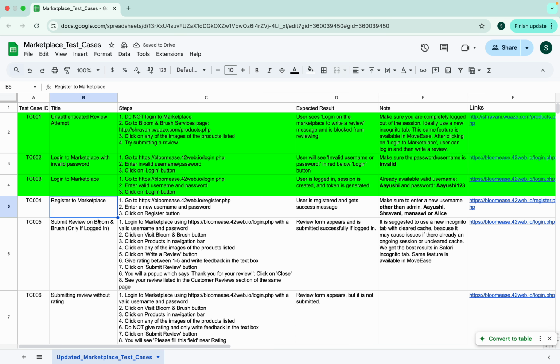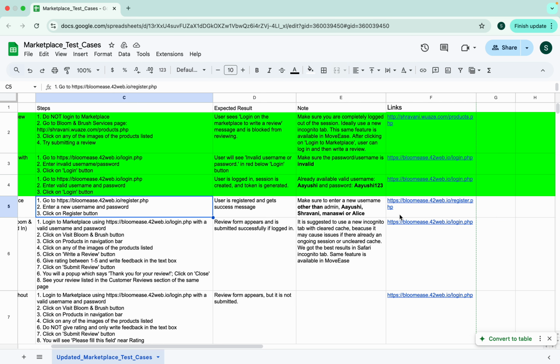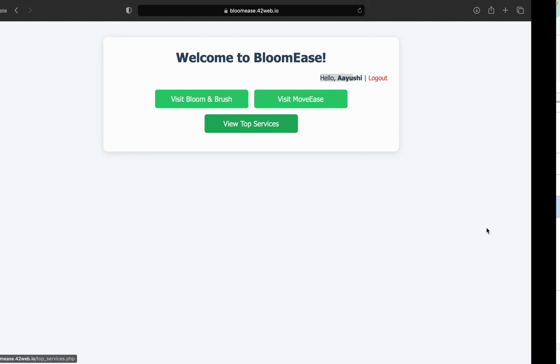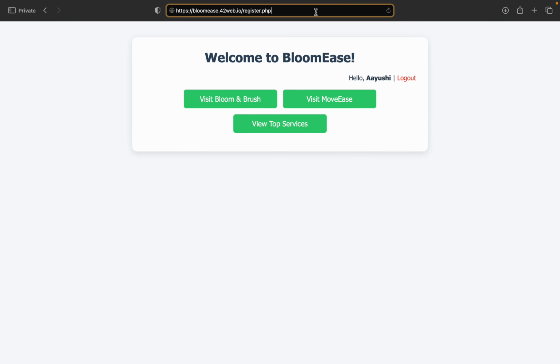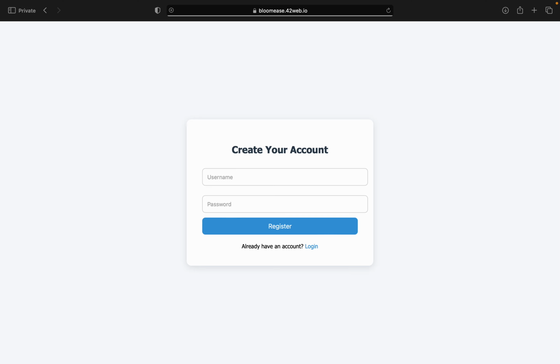The fourth test case is to register to the marketplace. This is self-explanatory: I'll go to my register page. Here I'll add some username and password which I want to be a valid one, and then I'll click on the register button. I'll try again. I'll go to my website, but on the register page now. I'll try to create an account.